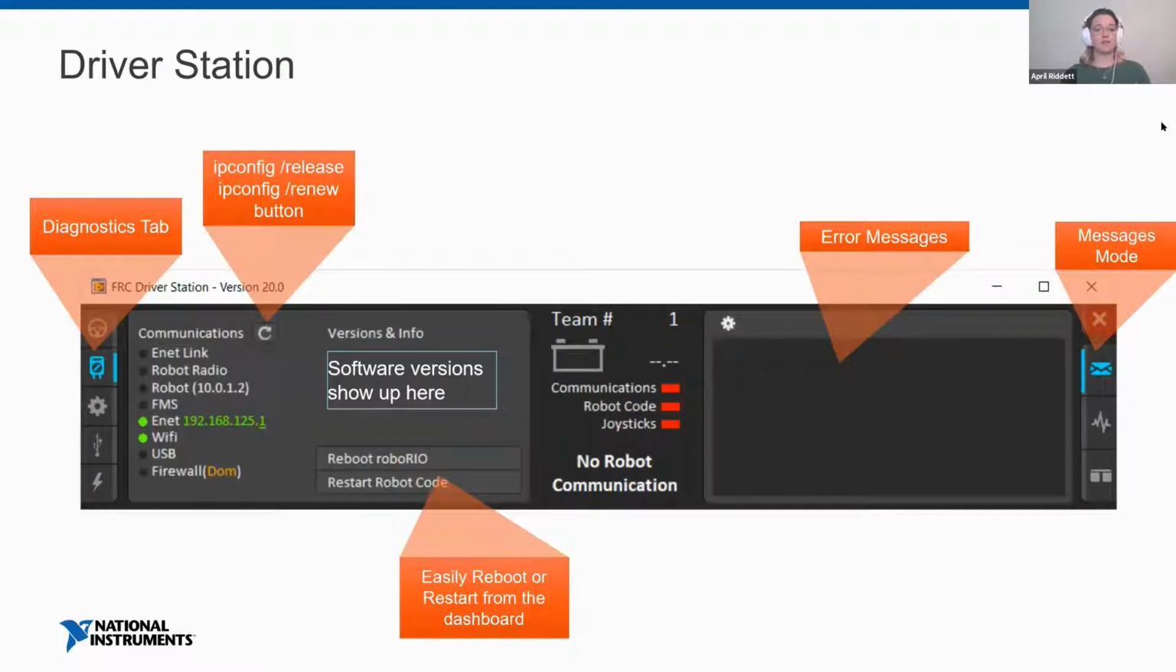The next tab down is the Diagnostics tab. This tab tells us a lot of information about what my robot is doing right now in terms of network connectivity. It is really, really useful when you're trying to connect your robot, whether you're trying to connect it to a new Wi-Fi or to a new laptop or on the field. It tells you a lot of information about what the robot can and can't connect to.